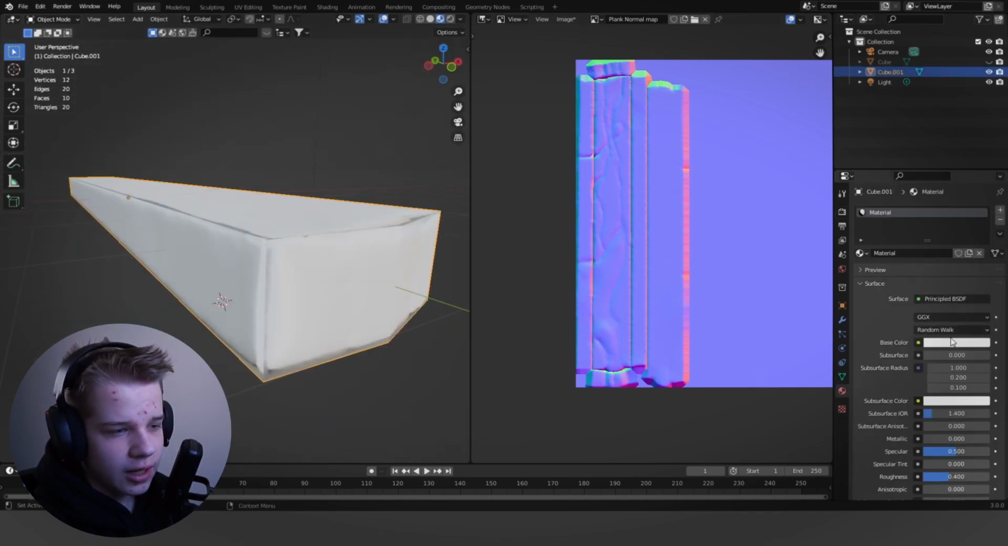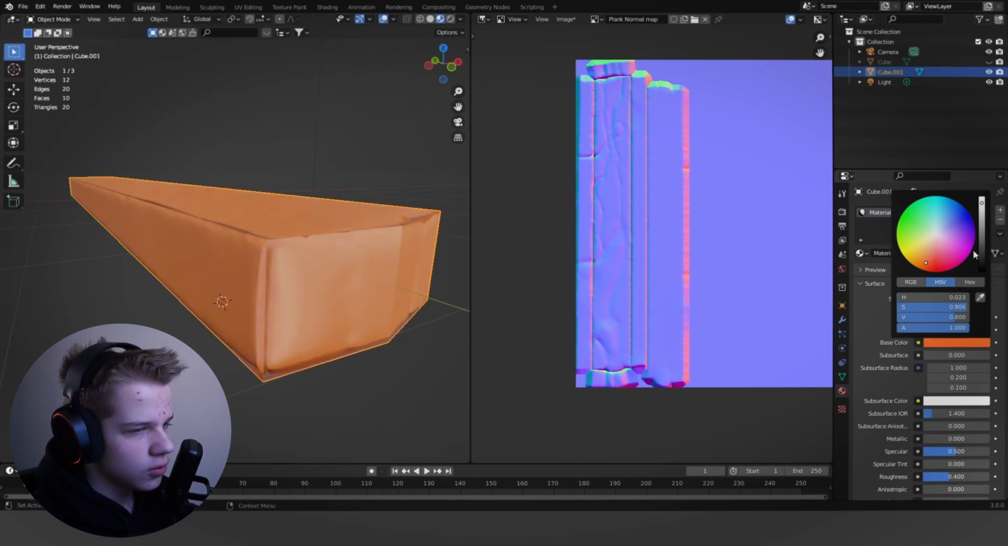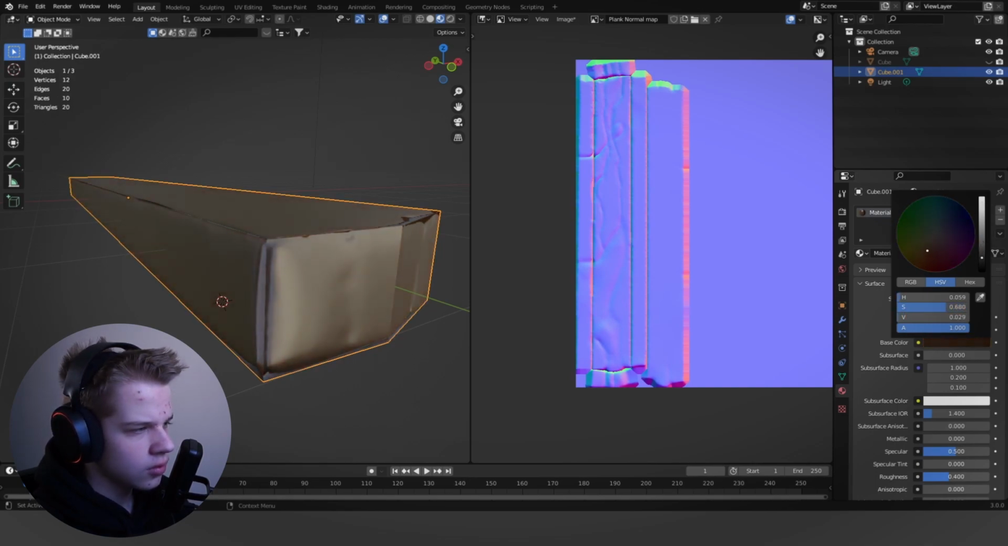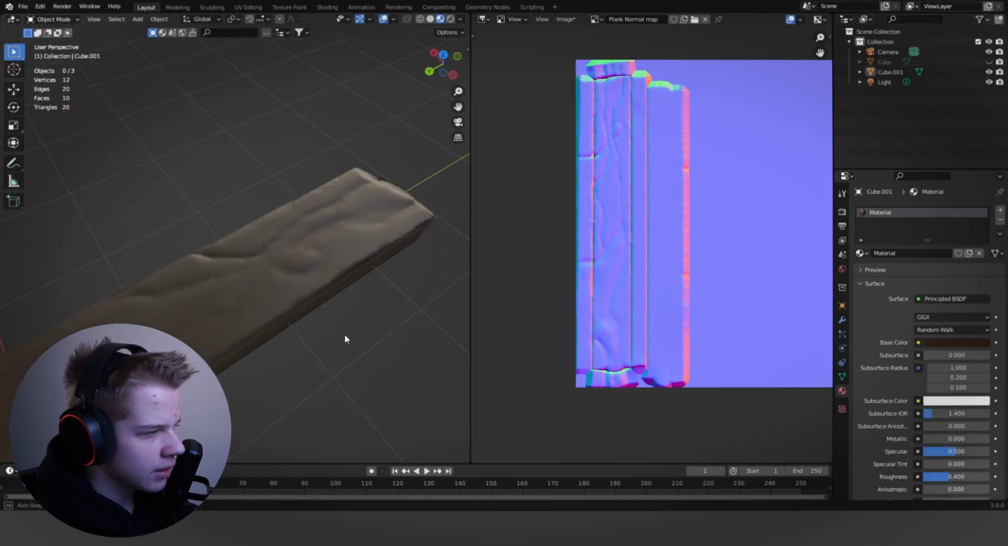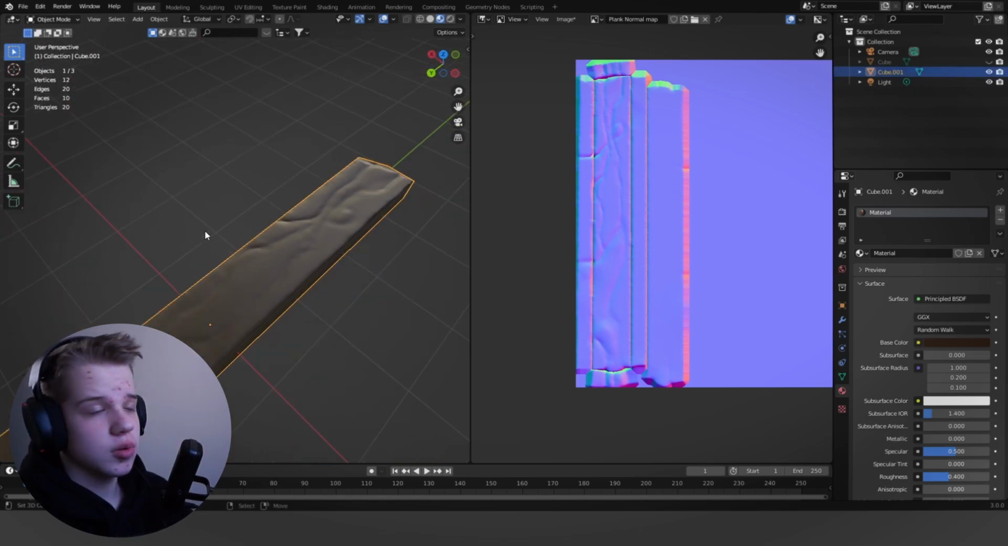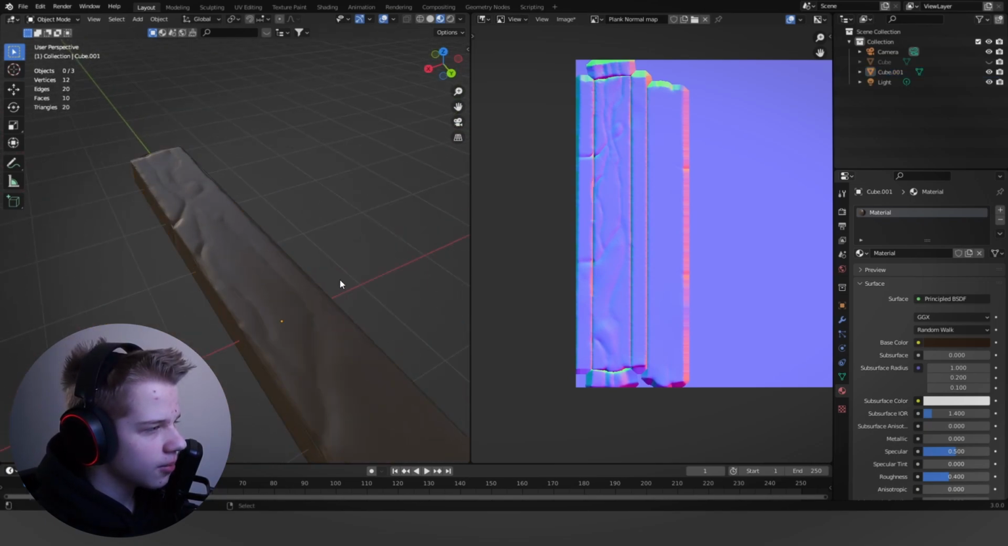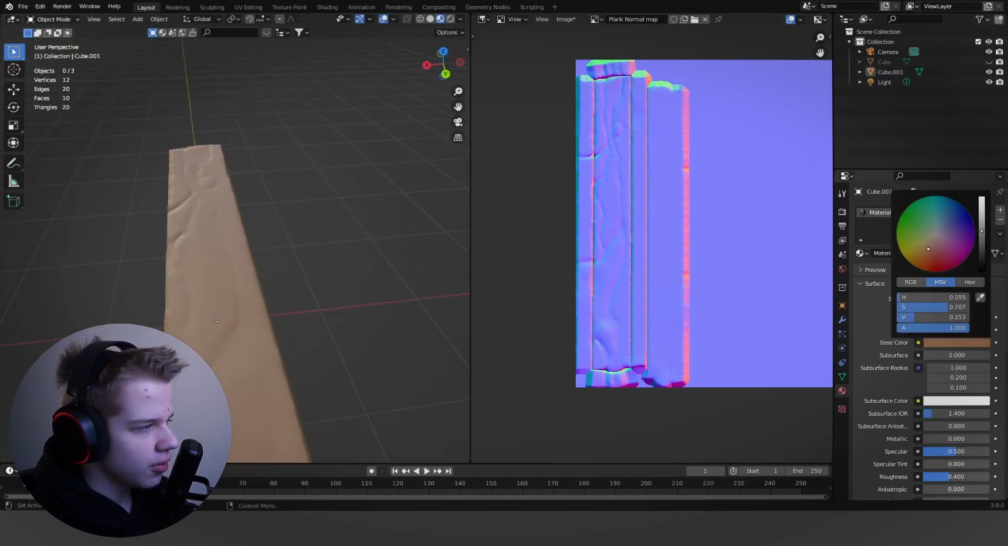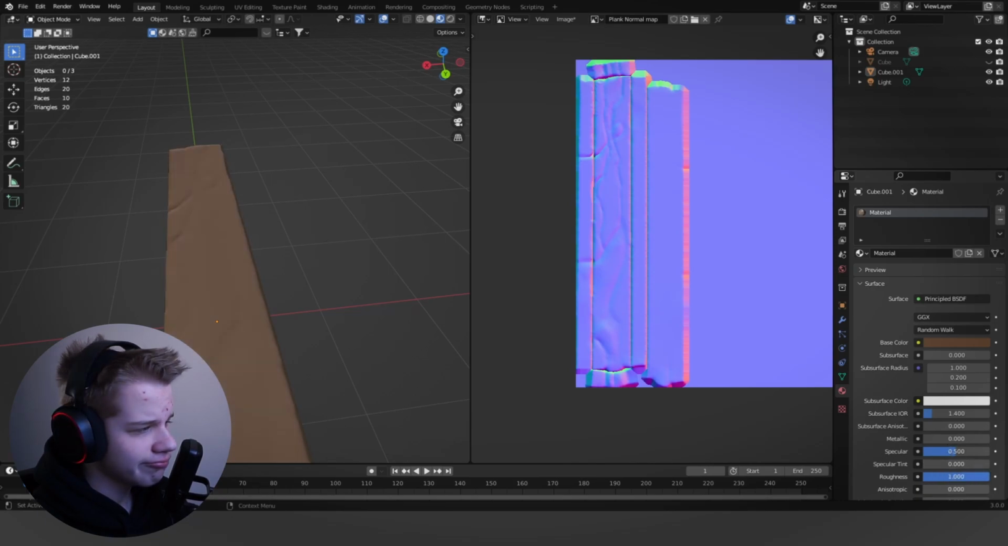And then if we add some color, like a wood, you can see it just has the details. I just have a really bad mesh, so that's why it kind of looks weird. But you can see you can get your normal maps baked quickly, and yeah, cheers.